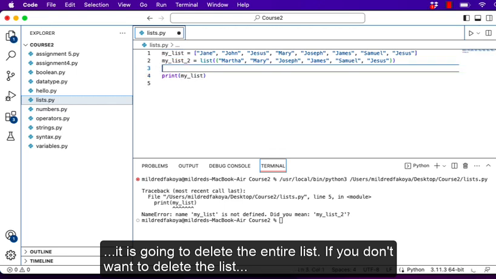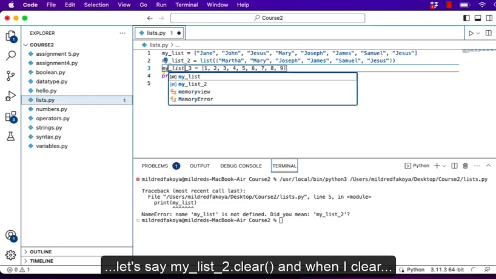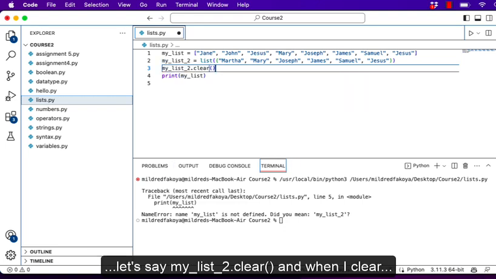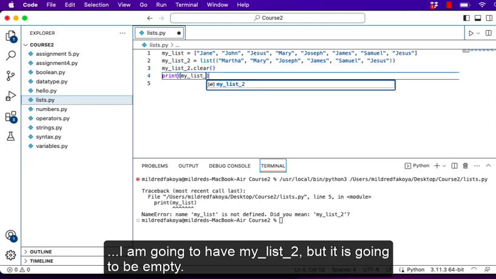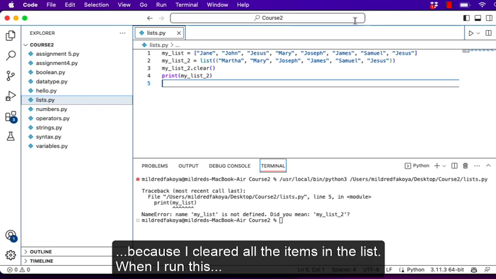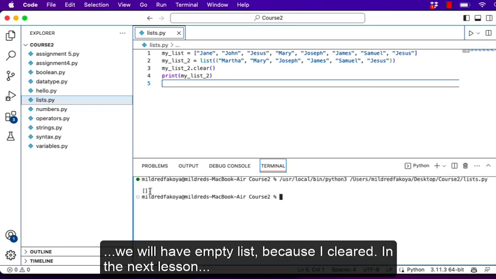If you don't want to delete the list but you want to empty the items in the list, we use the clear method. Let's say my list2.clear, and when I clear, I'm going to have my list2, but it's going to be empty because I cleared all the items in the list. So when I run this, we'll have an empty list because I cleared.